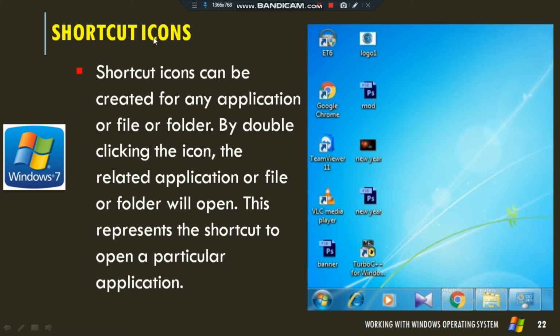Shortcut icons: what is meant by shortcut icons? You can create icons for any application. Shortcut icons can be created for any application, file or folder. By double clicking the icon, the related application, file or folder will open. This represents the shortcut to open a particular application. Only some standard icons are available on the desktop. If you want to create an icon for any other application, you can create a shortcut icon.